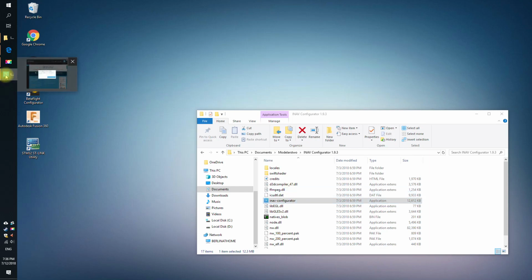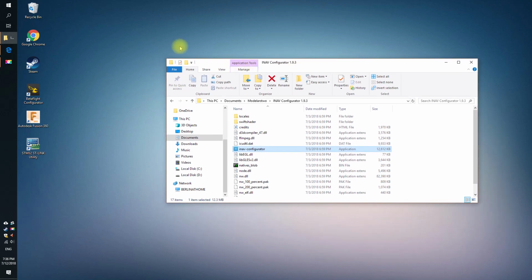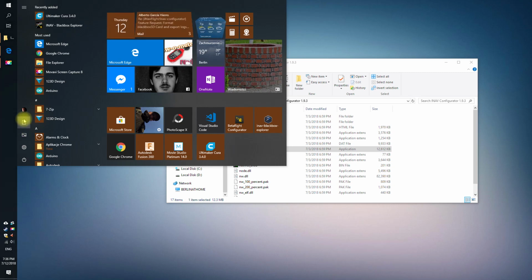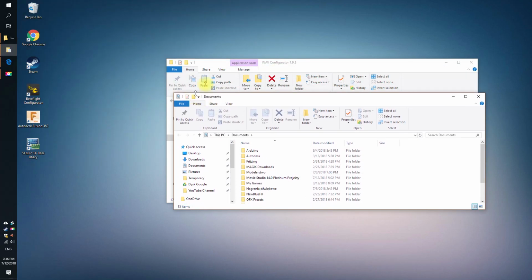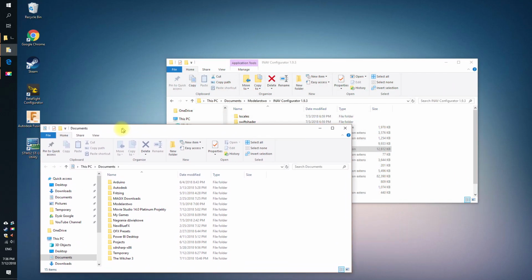The INAV configurator lands here and it cannot be brought to the full screen. It's not the case over here because I'm only simulating this. Either way, I will show you the way how to fix this problem. How? Simple. Start the Explorer. Oh, by the way, it's happening only on Windows. At least we think it's happening only on Windows.